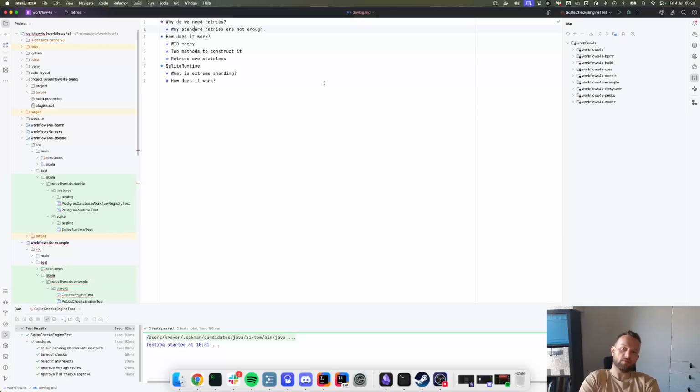And that's why Workflows4s comes with dedicated support for long-running, scheduled retries. So the retries that will happen at an arbitrary point in time in the future, and such retries will also survive system restart. So the state is persisted. Okay, so let's look at how this works.